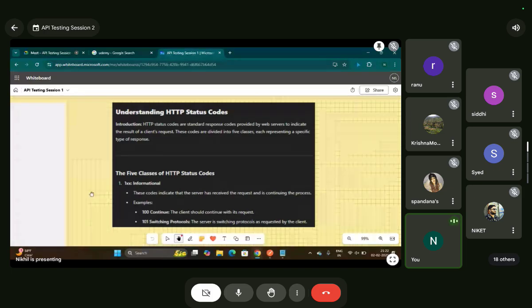So the five classes are 1XX. The X can be replaced by 00 or 01 or 02. It's not very important that you remember 100 and 101 and 102. You just need to remember what 1xx represents. So 1xx represents informational. This code indicates that the server has received the request and is continuing the process.